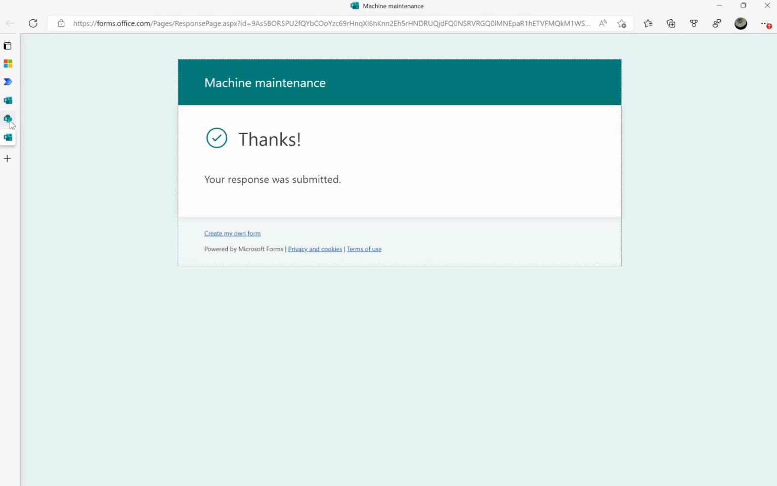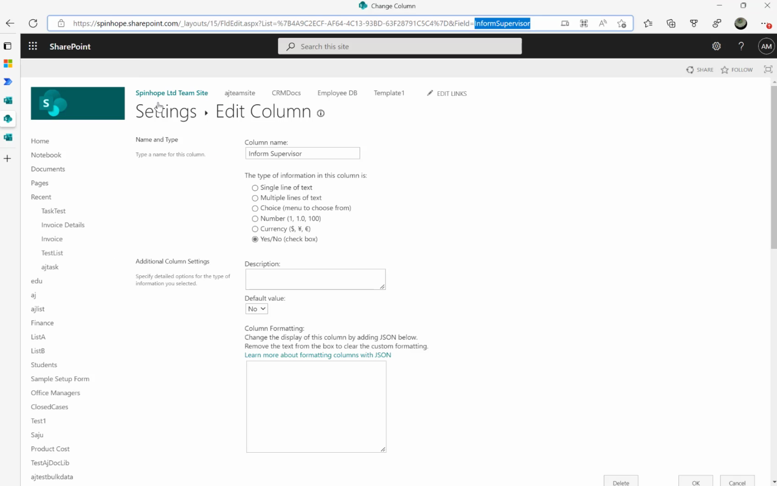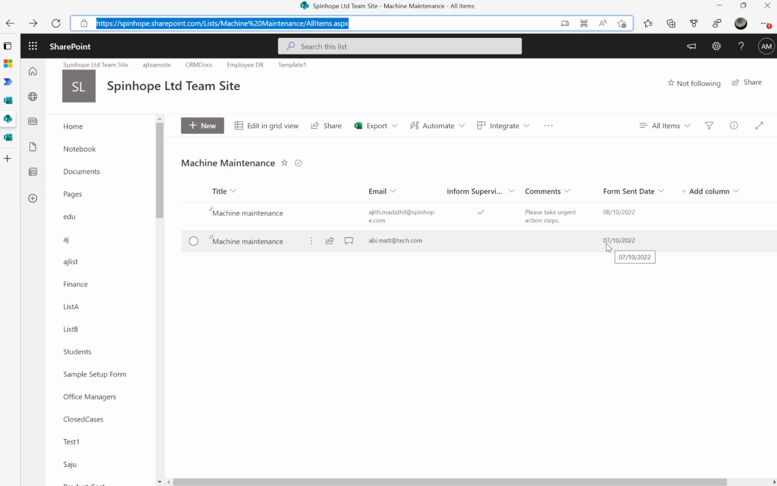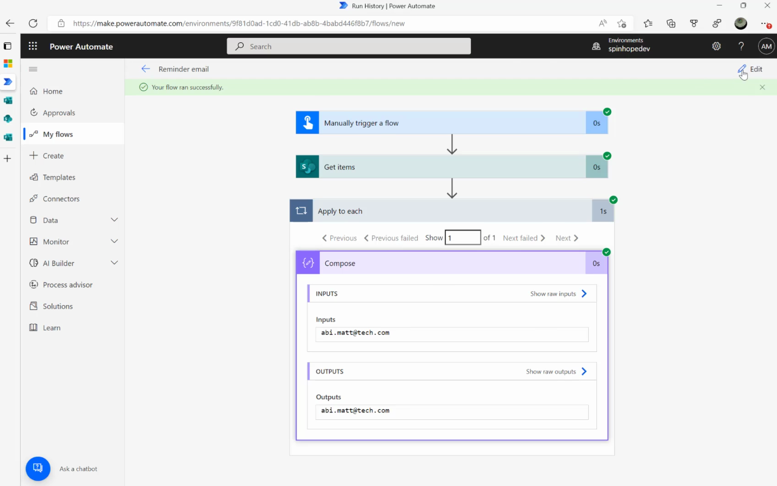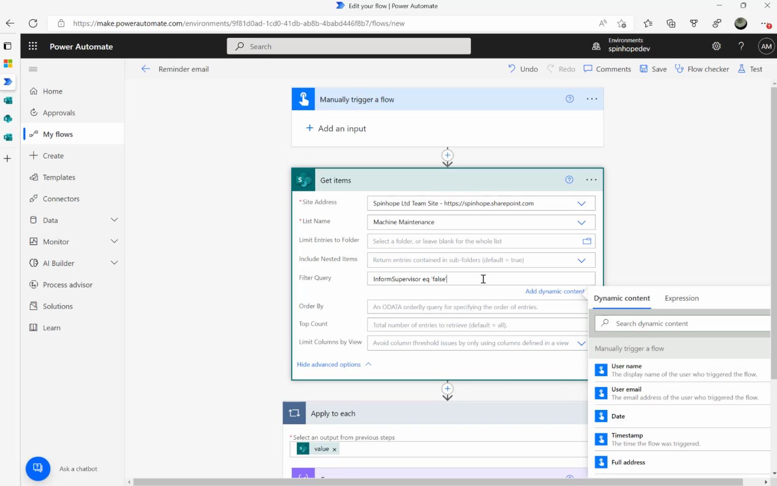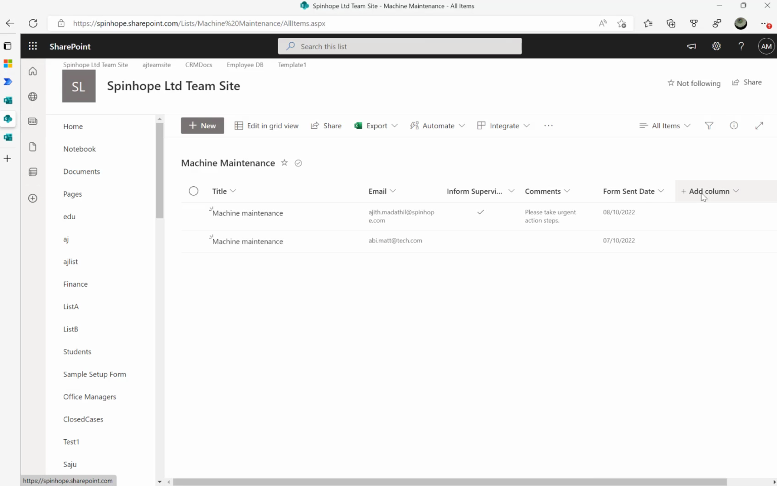So if you look here in our SharePoint list, we know this person's sent on 7/10/2022. So just to cover that, what we could do is extend the filter query also here. Okay, I found an issue with the filter query here. So let me take it back to the SharePoint list again. What I found out is we need another column also.